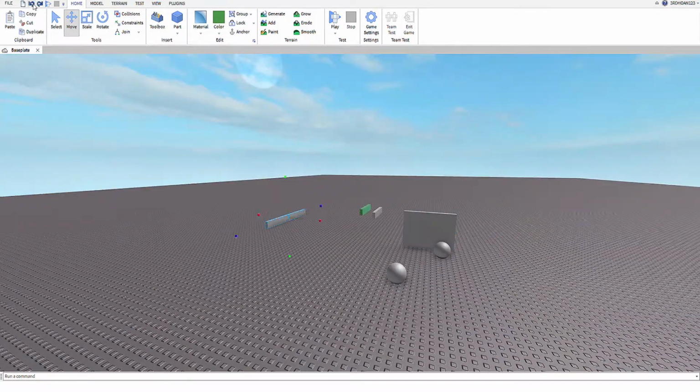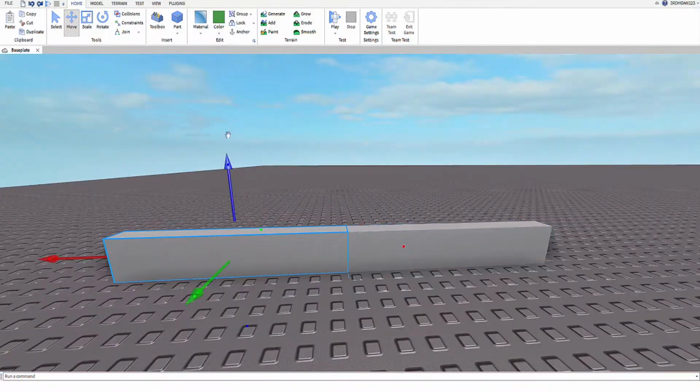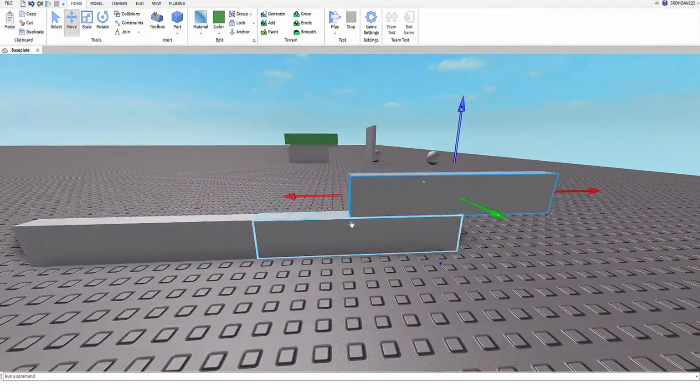Try building. Here's an example of making a basic wall build. Also, you can duplicate a part to make another of it. Great when building complicated builds.